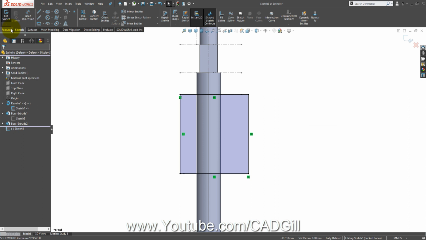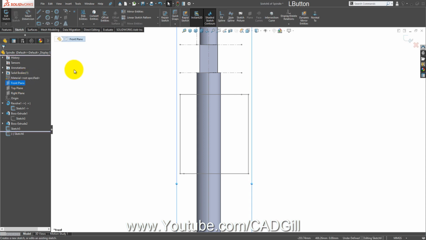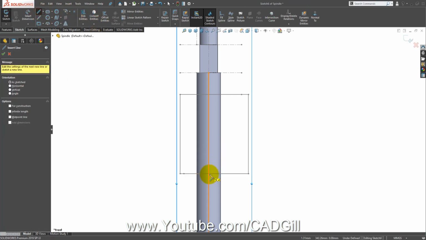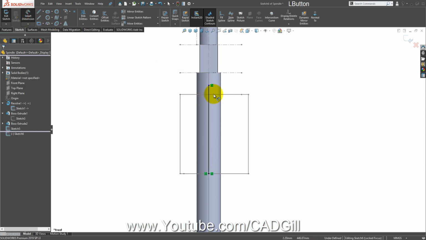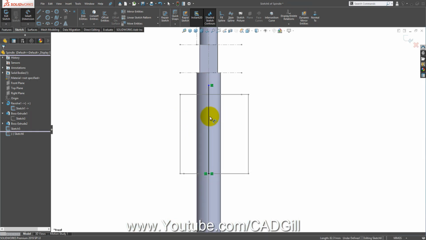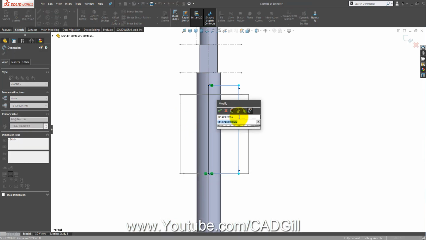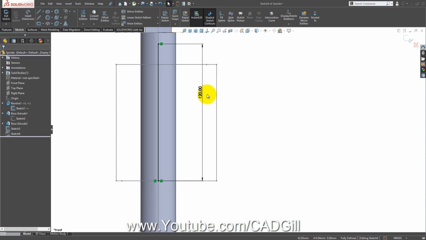Now we will use our multi-body capabilities of SolidWorks. I will just leave it like this. Go to front plane again, sketch and create a line from this point till this. Let's make this around, the pitch is 8 mm. So it should be a multiple of 8. So let's say 120 is a multiple of 8. 120 by 8 will be 15.